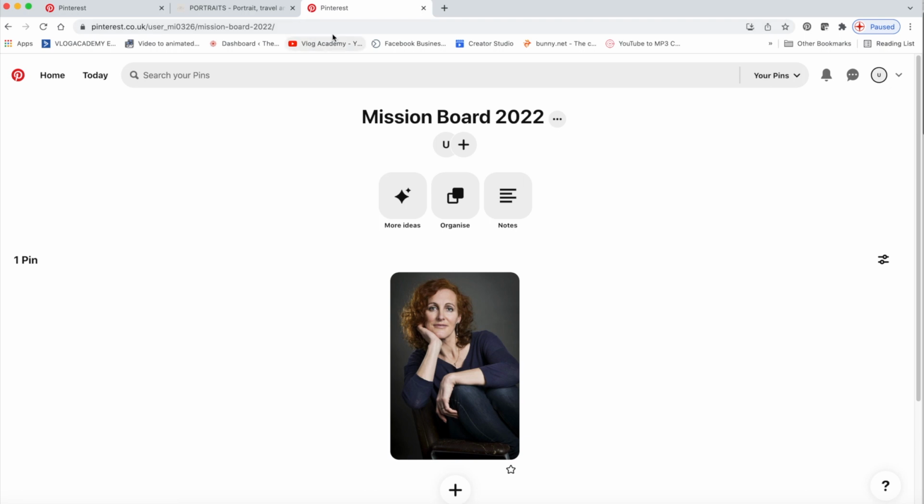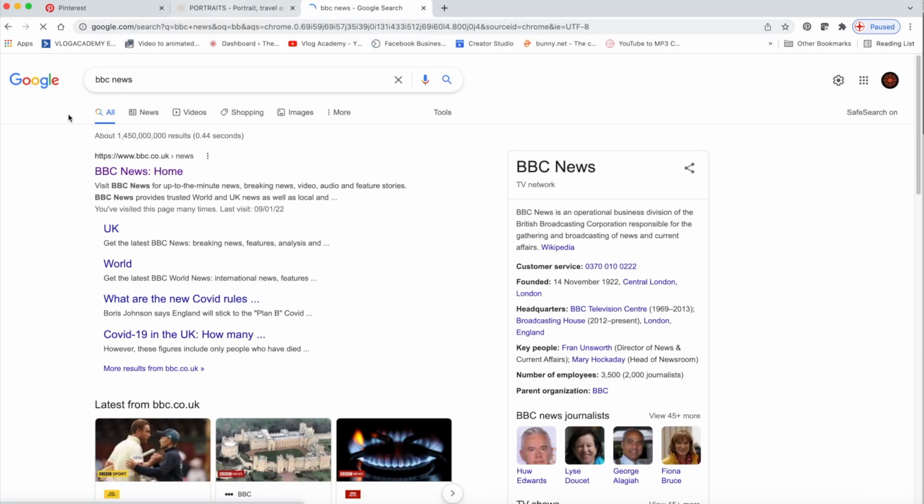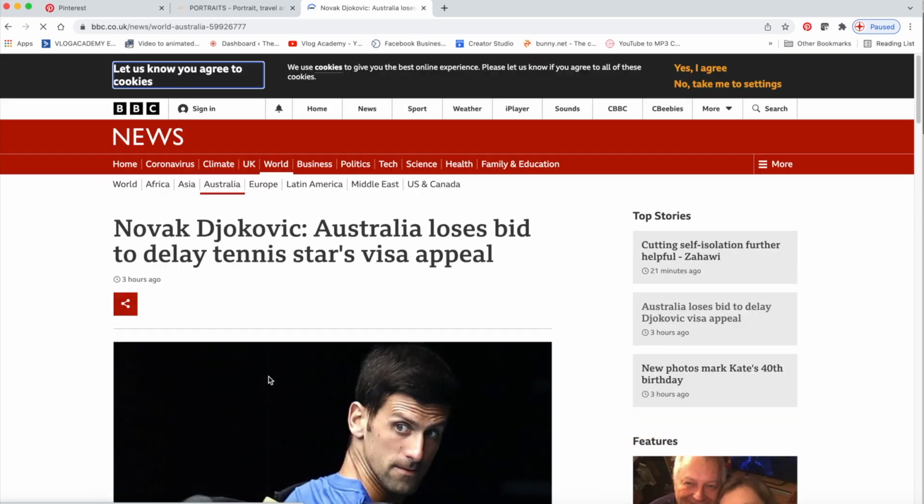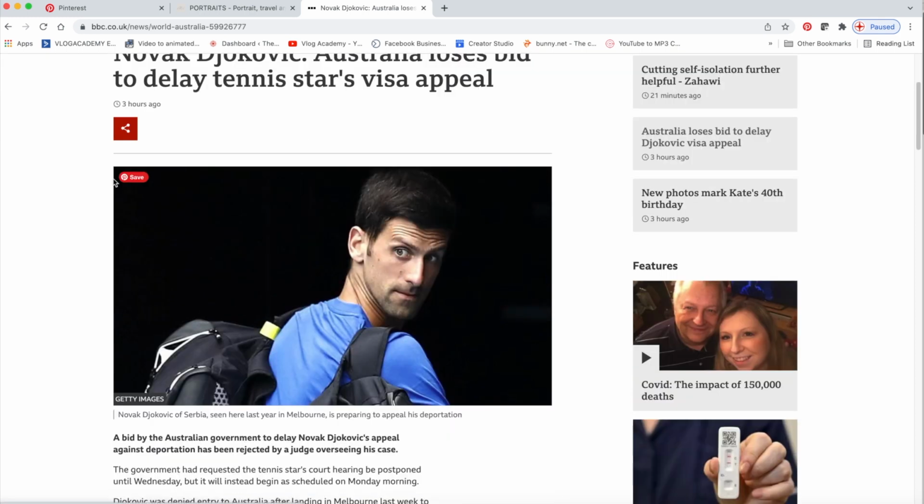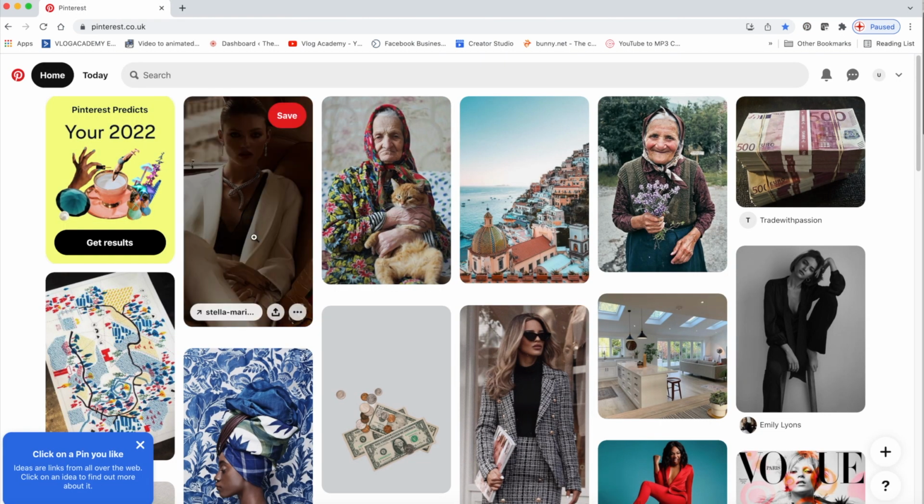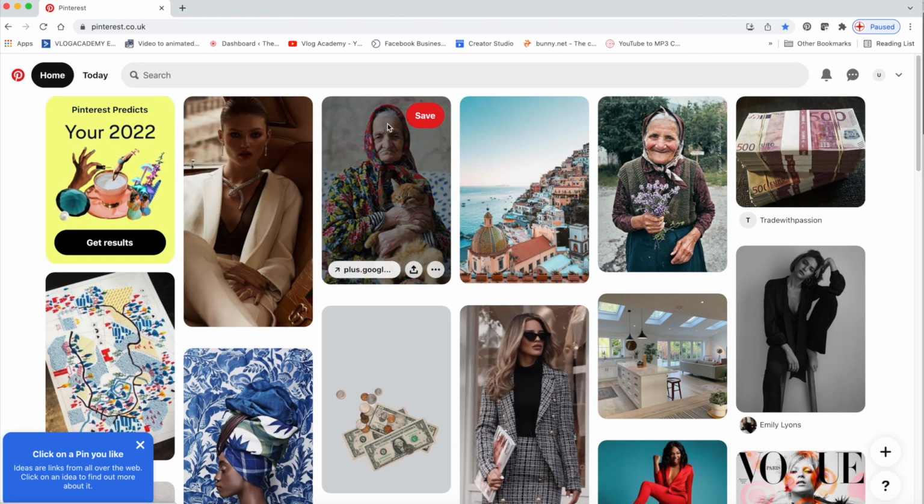So anywhere you go, even if it's, let's go to BBC just to show you an option, and we'll choose an image, you will see that I could actually save Djokovic to my mission board if I wanted to, which I really don't want to do, but just to show you that that goes through there. So any images here you could add from Pinterest.